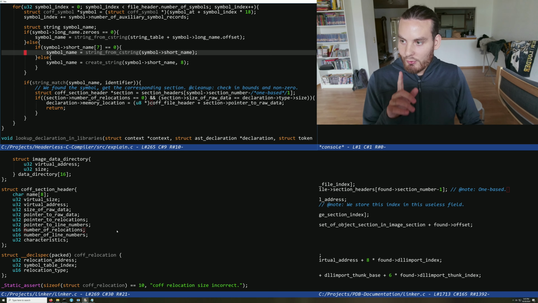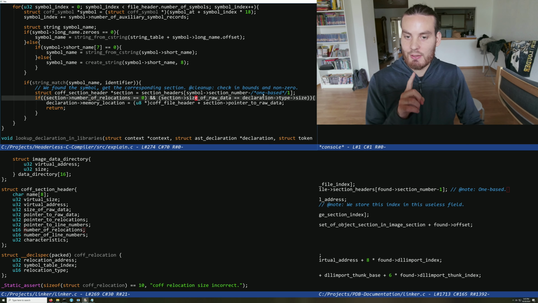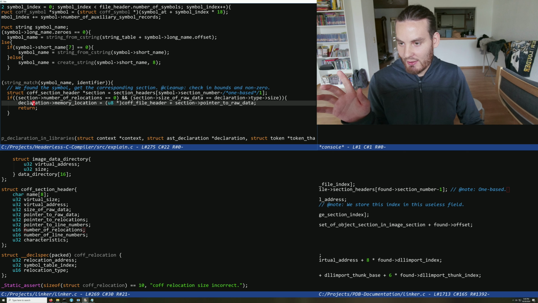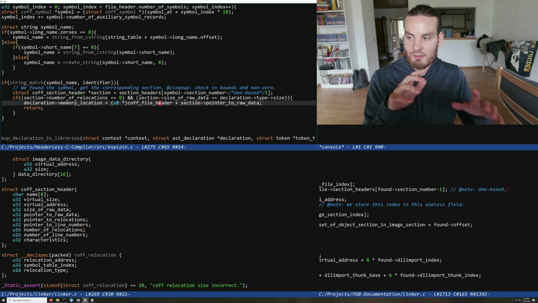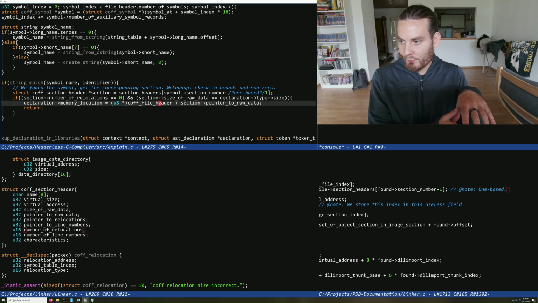Okay, so if we found the symbol, we get the associated section to it, and if the section has no relocation and the size of the section matches the size of our declaration, then it's a simple section that just is some data. So we set the memory location of our data of our declaration to point to exactly that, which means when we emit the executable, we should copy it from that location. Here I could check that it's the same kind of thing. So let's do that.